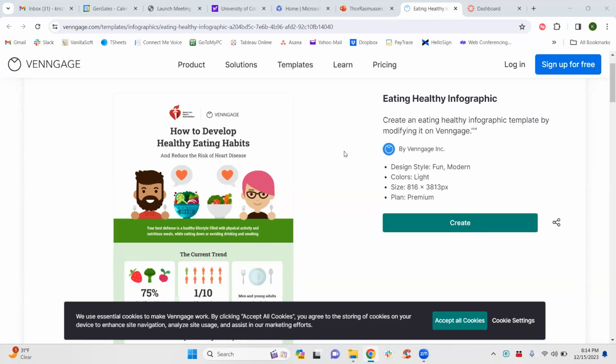Hello again. So next we will be discussing the infographic genre of technical writing. This example here is clearly not one that I've created. This is an example created by people working for the company Venngage, in cooperation with the American Heart Association on healthy eating habits, as you can see here.